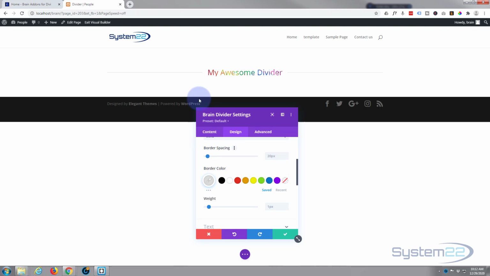Border spacing. You can take this up and down. That's basically the spacing between the end of the words and the border right there. If I take this up, you can see it makes it bigger. Take it down, makes it smaller. I'm happy to leave mine on the default 20 there.